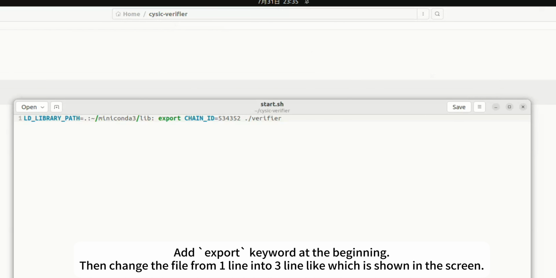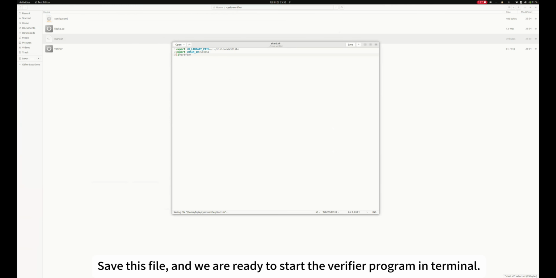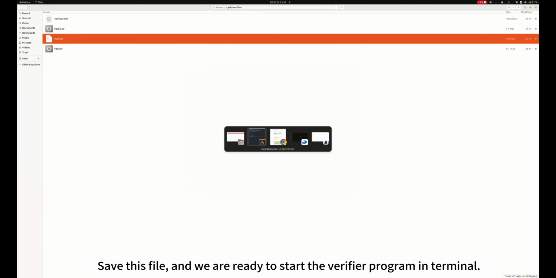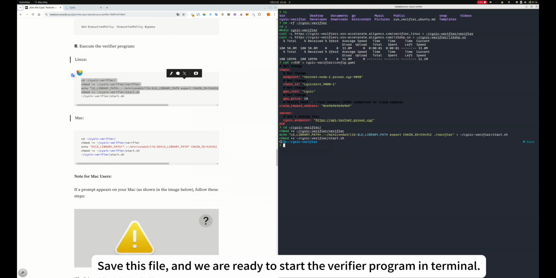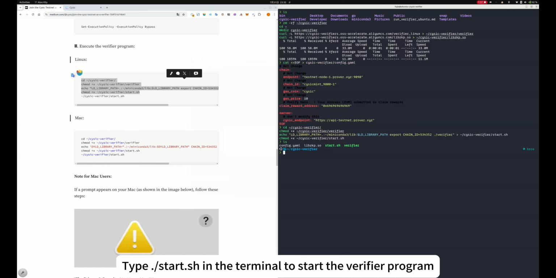Add export keyword at the beginning. Then change the file from 1 line into 3 lines like which is shown in the screen. Save this file, and we are ready to start the verifier program in terminal. Type start.sh in the terminal to start the verifier program.